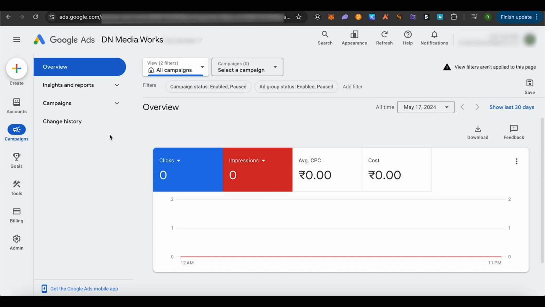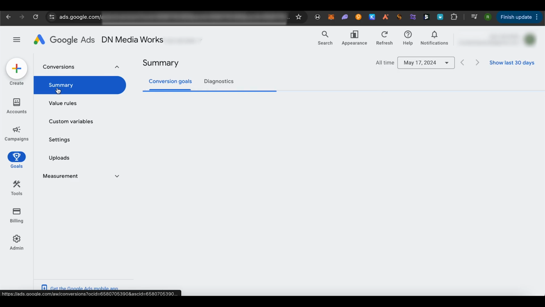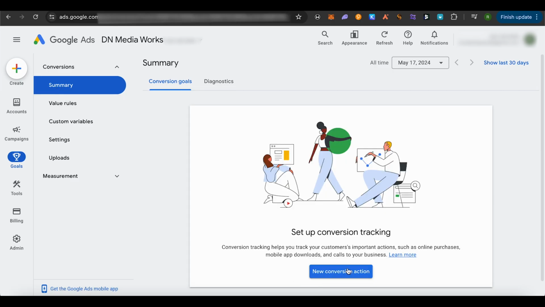For the first one, you will have to select the option of goals, and here you would be able to find the conversions. Simply click on it and open it up. Here you would be able to find this option of new conversion action. Simply click on it.